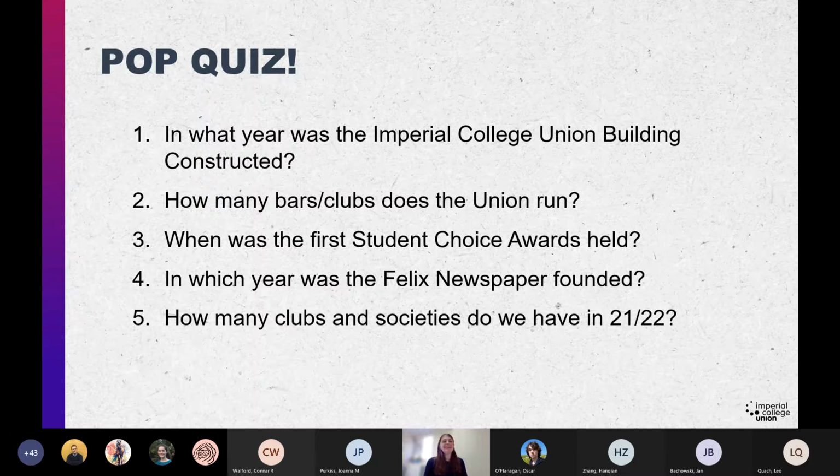And finally, we've already had a stab at this one, but how many clubs and societies do we have this academic year, 21-22? Don't cheat. There's an easy way to cheat. 385 is pretty close. 302 is a fair way off. It's in the 300 range. We have a bit over 360 clubs and societies currently. I think it's 364, but I haven't exactly double checked.